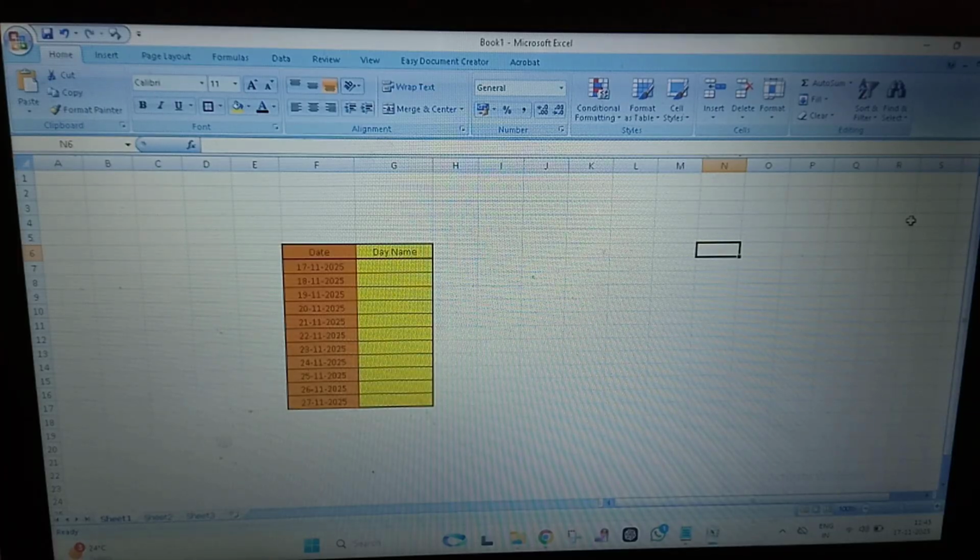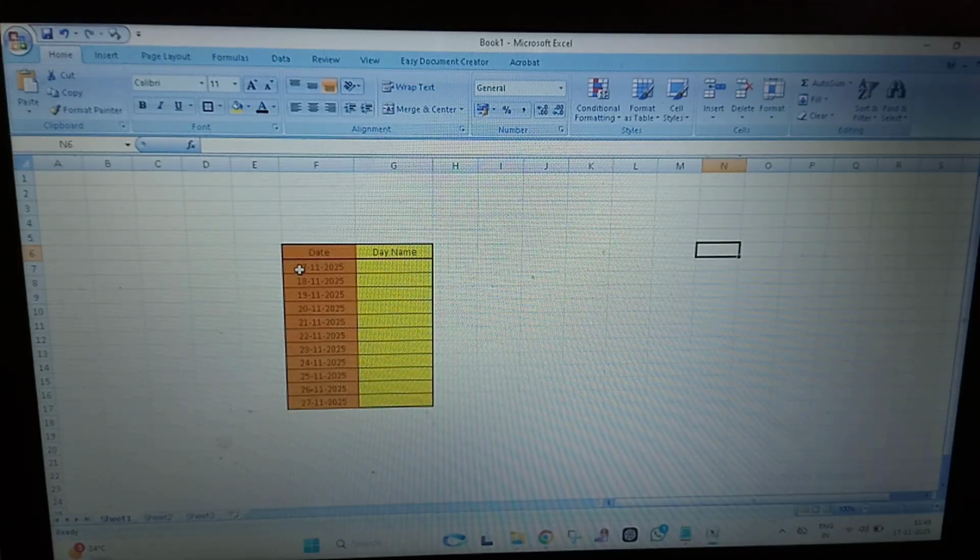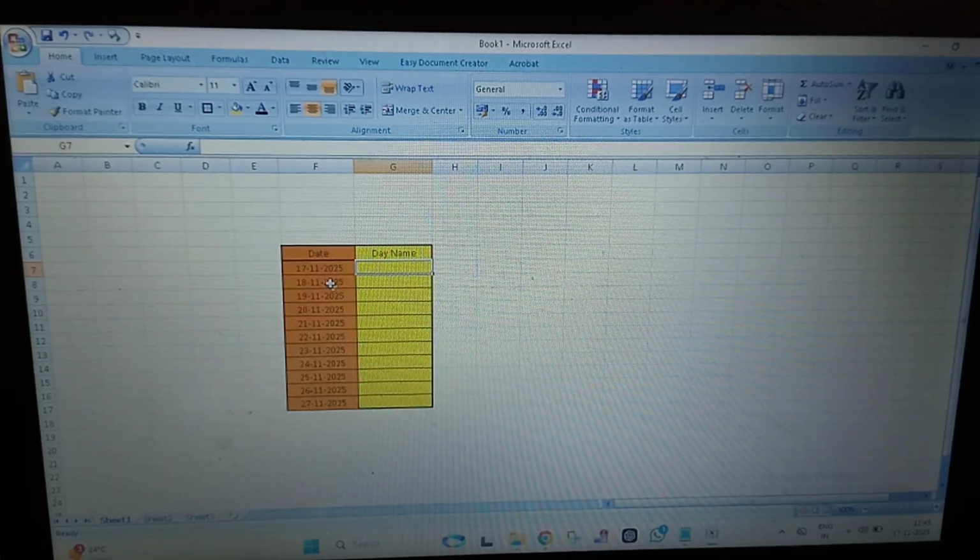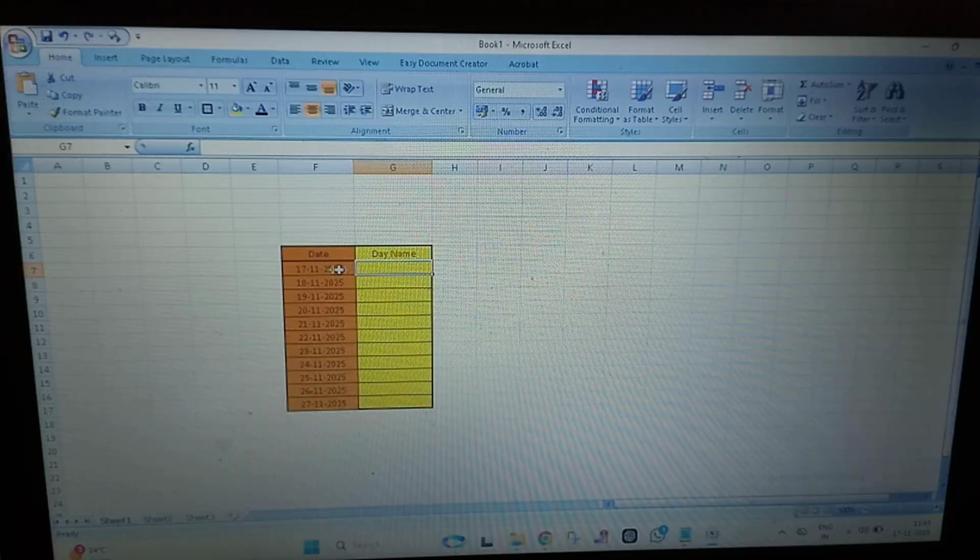Guys, if you want to convert the date into the day name as I'm showing in this file, then I will show you how to do this. As you can see, already I have entered some date in this, so I will just convert this date to day name.